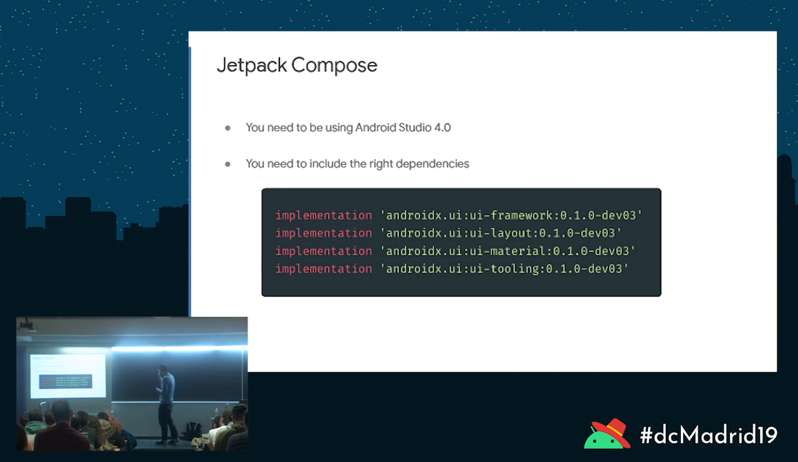Similar to ConstraintLayout, if you want to use it, you have to be using 4.0. I would recommend you use the newest canary, canary 6 in this case. And you have to include at least 6 dependencies. If you want to use the preview, you need the last one. If you don't want to use the preview, you can forget about the last dependency.